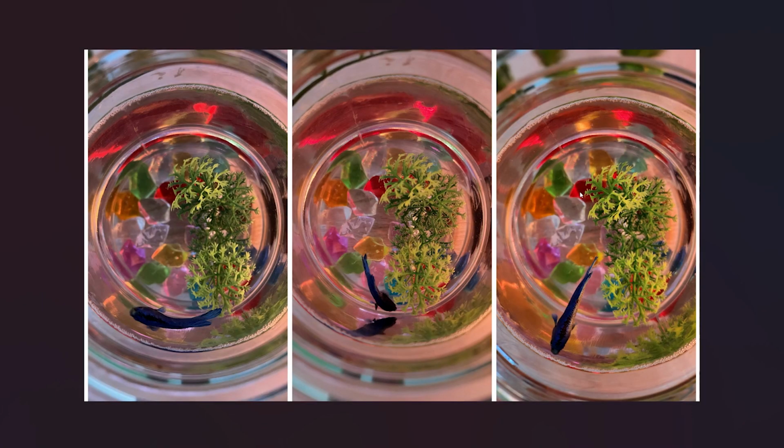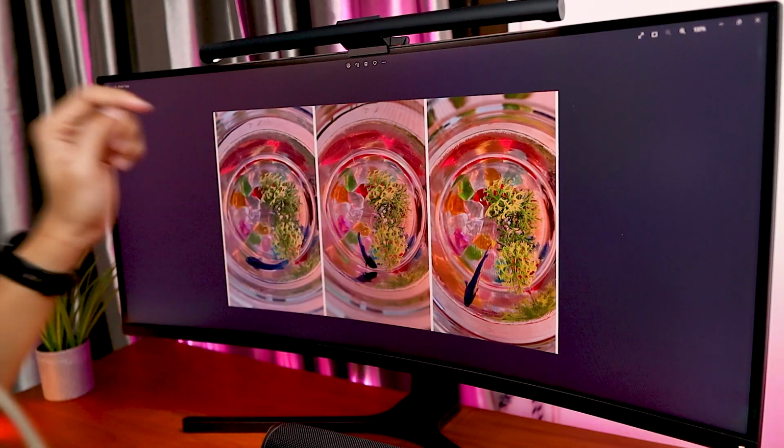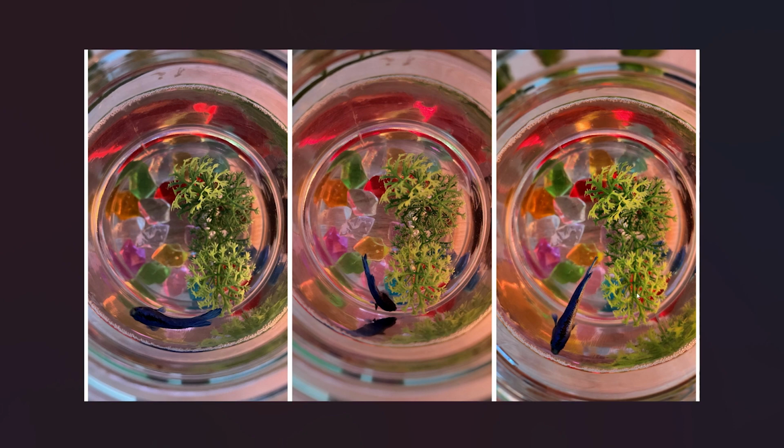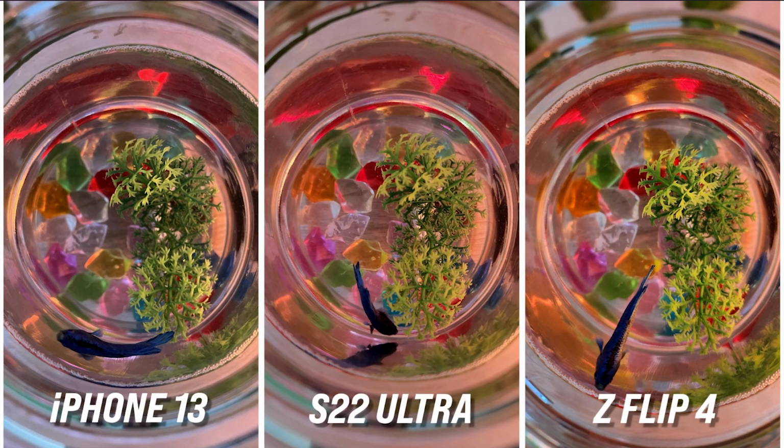Then for the next photo, here is a photo of the aquarium from above. And from these three photos, it seems that all three take very good photos. For our choice here, we prefer the one on the right for the first place. And the answer here, the one on the right turns out to be the Z Flip 4, and the one on the left turns out to be an iPhone 13.